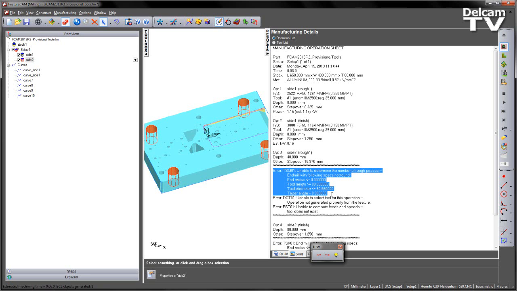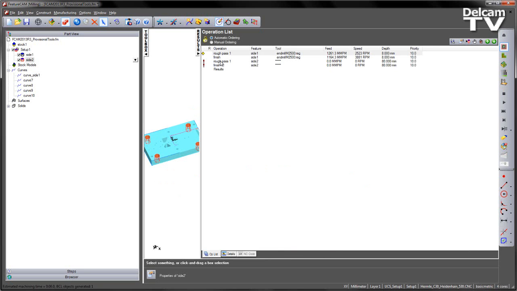So let's have a look at this, and we can see in this case we've been unable to find a tool in my crib that has a tool length of 80 and a tool diameter of 50.96. So this is based on the size of that feature and also the minimum tool size required to cut that feature. So at the moment I can't post any NC code or produce a toolpath because I'm missing my tools.